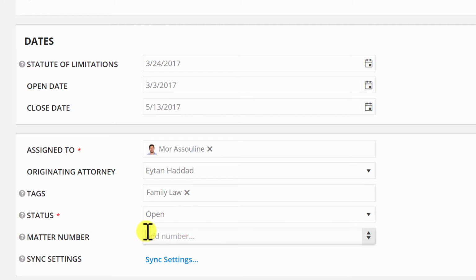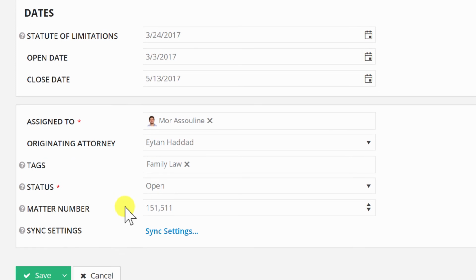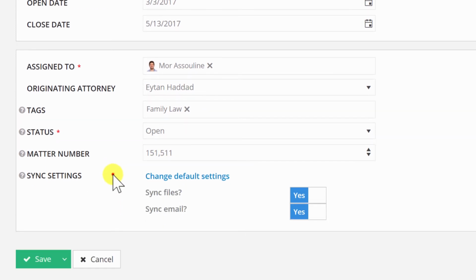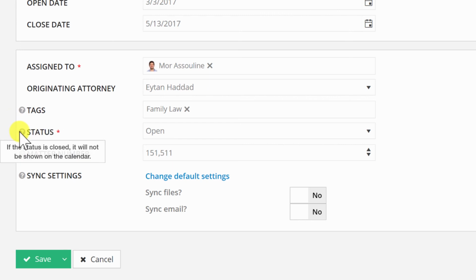And the matter number, you can type in any number you want, and if you edit your settings, you can actually make it so it will automatically increment to the next following number. And last but not least, we have sync settings. So if you sync your files and emails with PracticePanther, you can decide to sync this matter with your files like Box or Dropbox or your email label to show up in your email as well. Now, all this is explained, by the way, in the tooltips on the left as well. And just click Save.